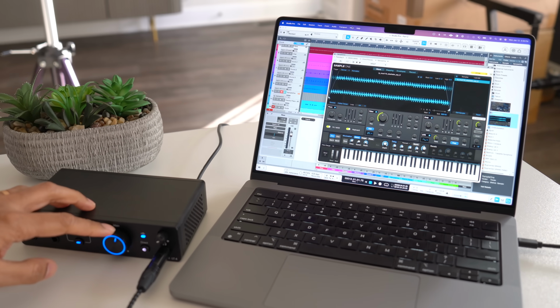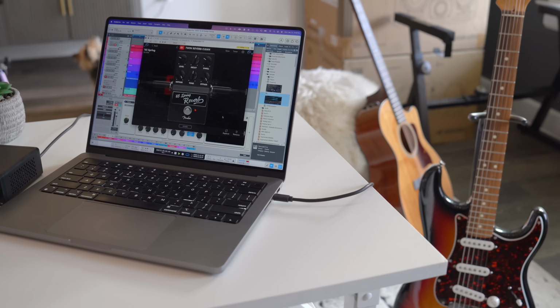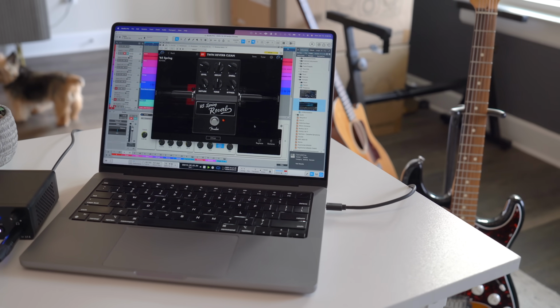Now, I've used PreSonus Studio One before, and I love how intuitive it is. This is a full-featured DAW with unlimited tracks, virtual instruments, effects, the whole thing. But it's got some new features now. So here are the top 7 new features in the brand new Fender Studio Pro 8.